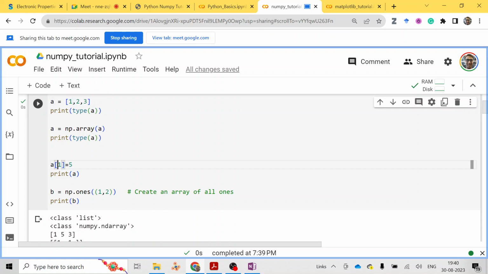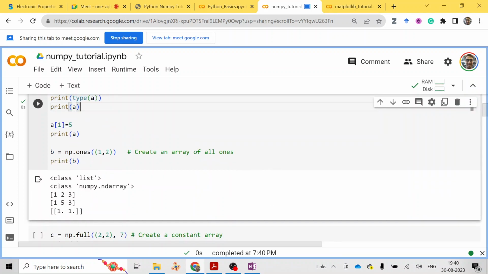I can change the value of A[1], say A[1] equals 5. Then if I print A, we had the values 1, 2, 3, and after changing index 1, the element with value 2 has been changed to 5. Okay, it is a NumPy array, and NumPy has many methods.